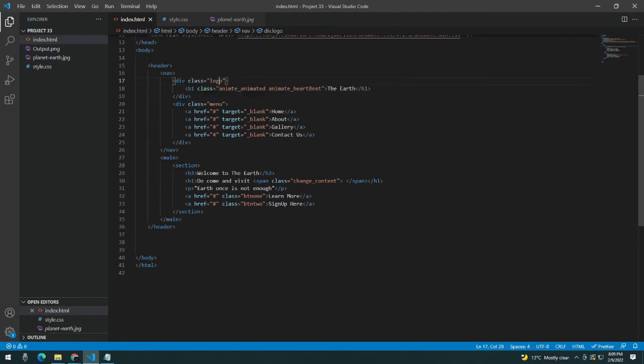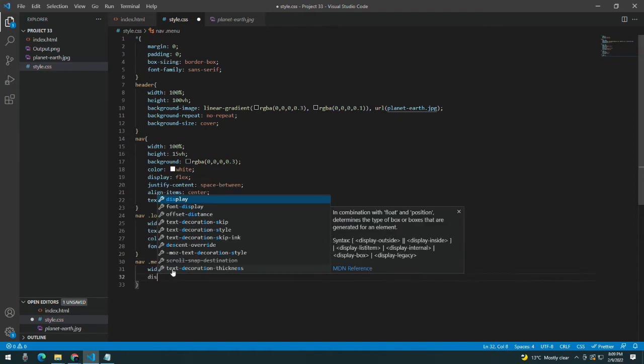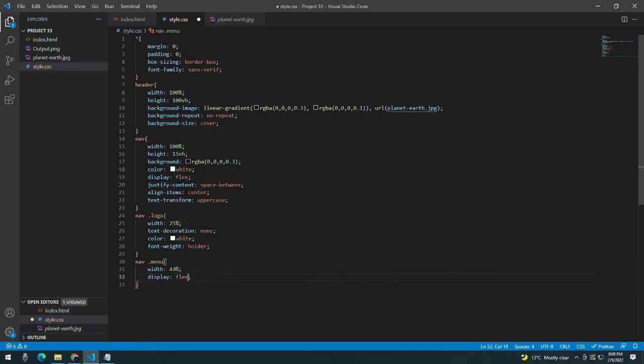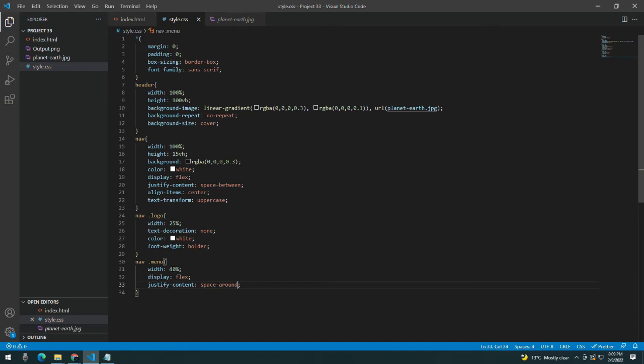Now after that you can see the menu and the anchor tags. The navbar basically has the menu and the anchor tags. So I will be taking menu, and menu will have a width of 40%. Display of flex. Justify content should be space around. Now inside the menu there are anchor tags. Firstly, I will give it a width of 25%.